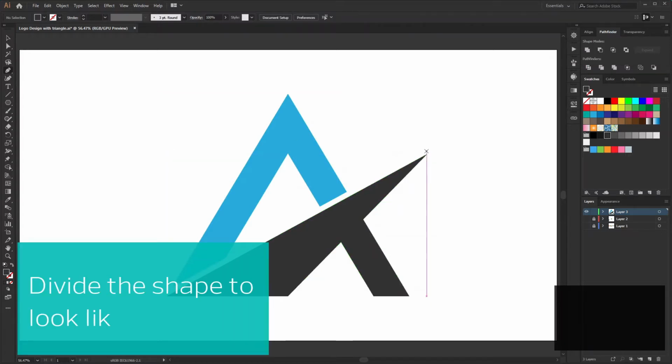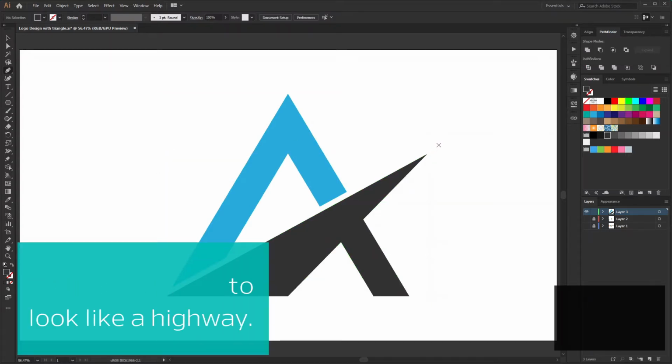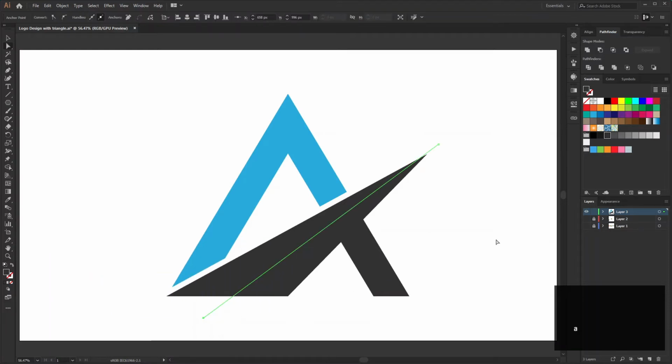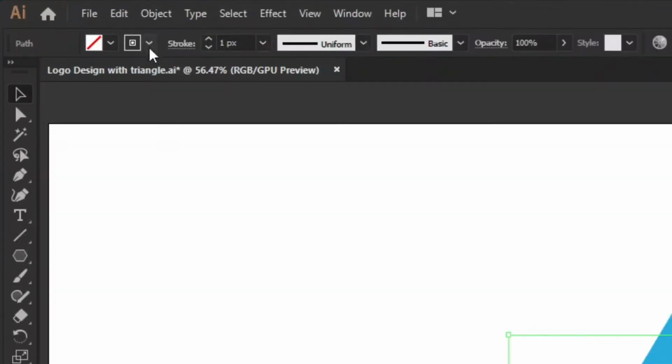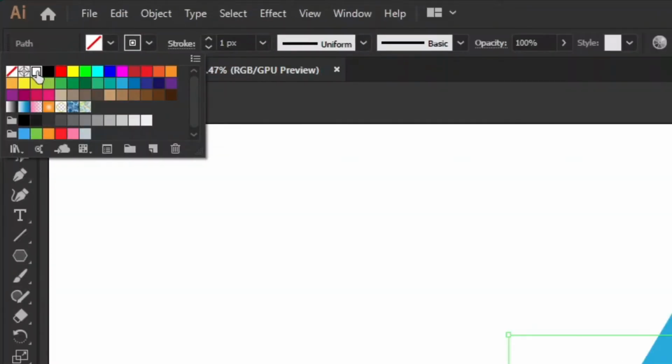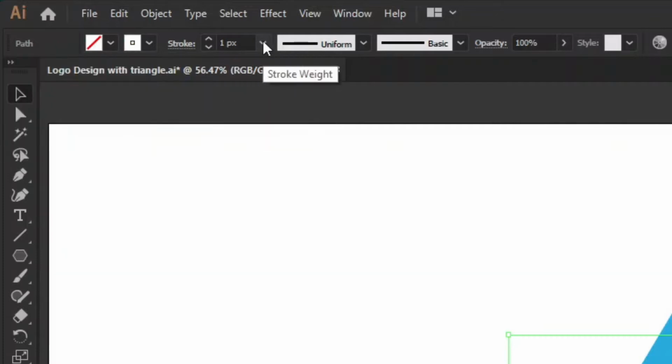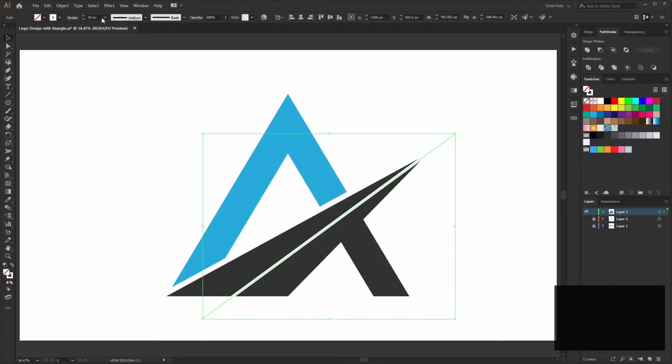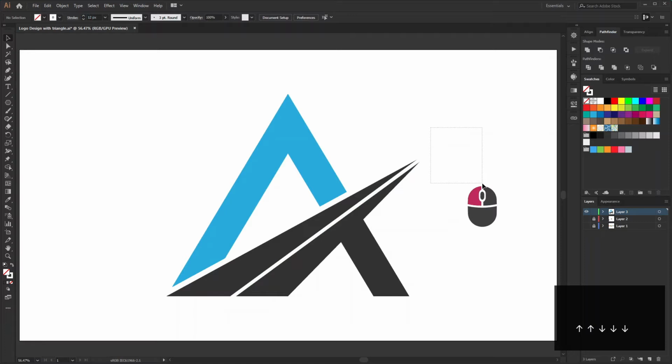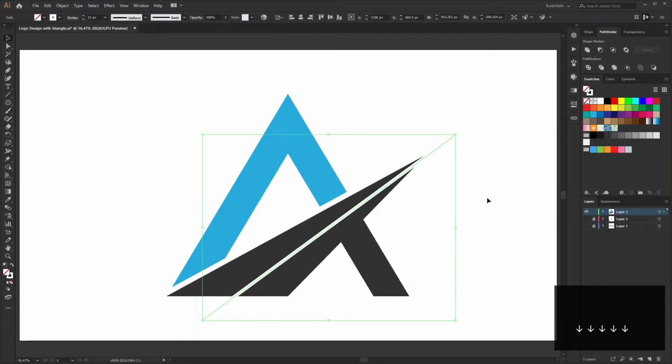Now select the pen tool and draw a line like this. Press A for direct selection tool and adjust the anchor points of the lines as you need. Press Shift X to toggle from fill to stroke. Change the stroke color to white and stroke value to 12. Nudge the line down a little like this.